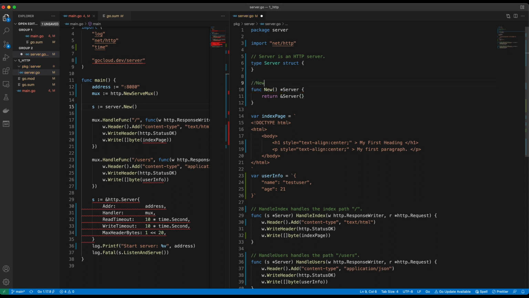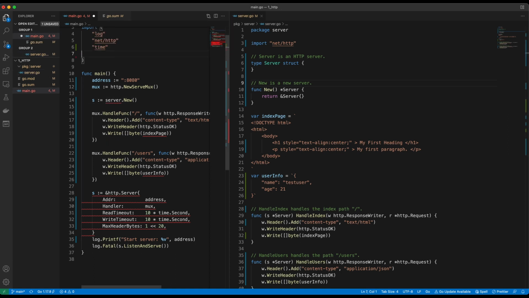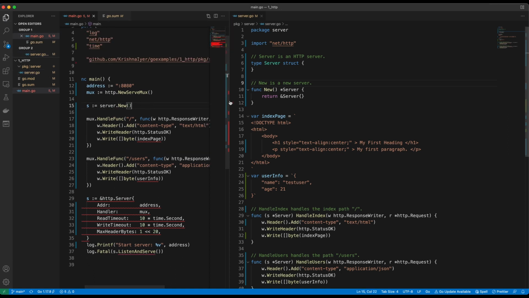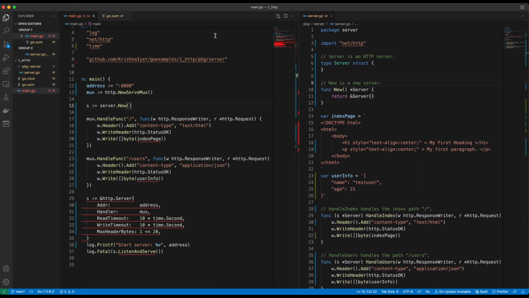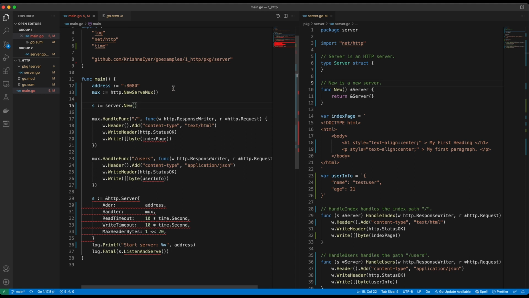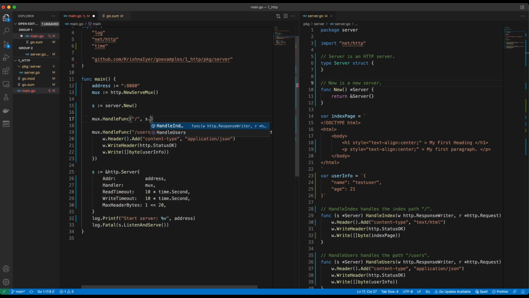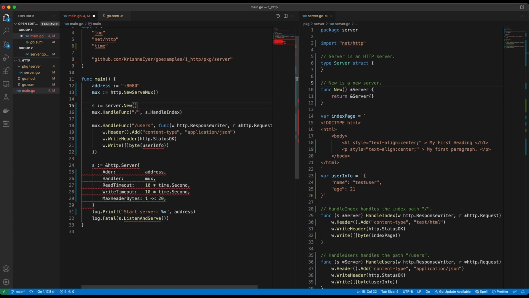In this case, my server has no variables, so it returns a basic server, but in case you had some variables that need to be defined, you can do that here. Now, VS Code automatically gets the right import because it has some IntelliSense to do that. It does that in combination with GoPLS. Now, what I'm going to do is just replace these routes and use the functions from the server package.